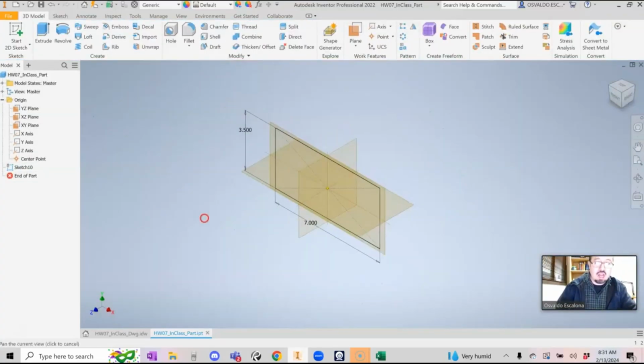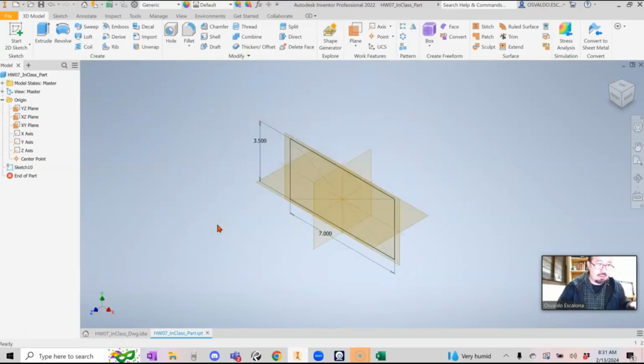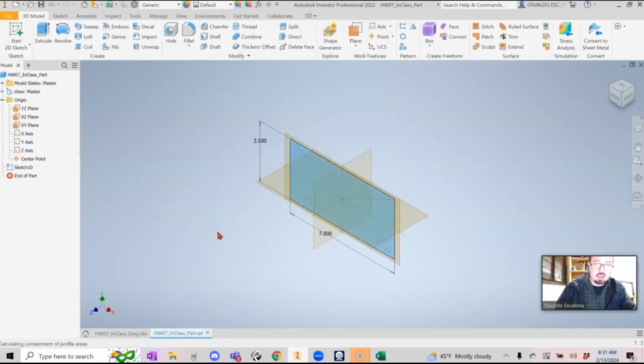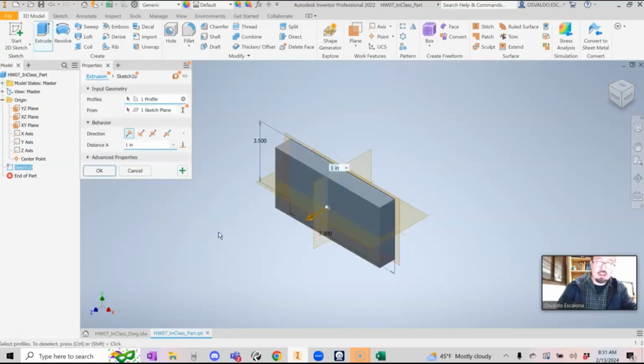So now at this point of time, I have the sketch set, which means I'm ready to consume the sketch. You guys will notice that it's now in the model browser because I have history-based commands. The first thing that I did is create a sketch. The next thing that I'm going to do is extrude. So I'm going to right click and extrude. As soon as I do that, Inventor will start looking for a closed profile. In this case, it was my rectangle.